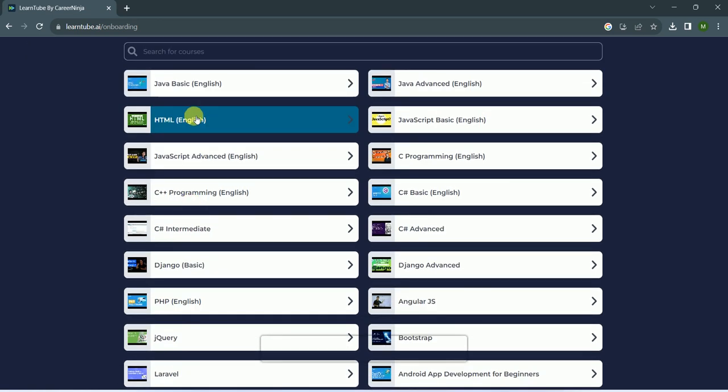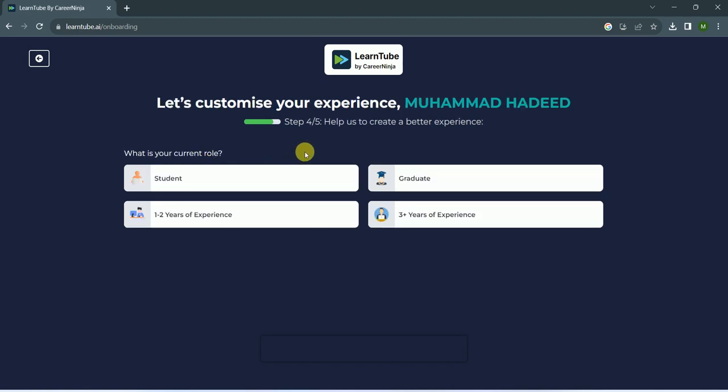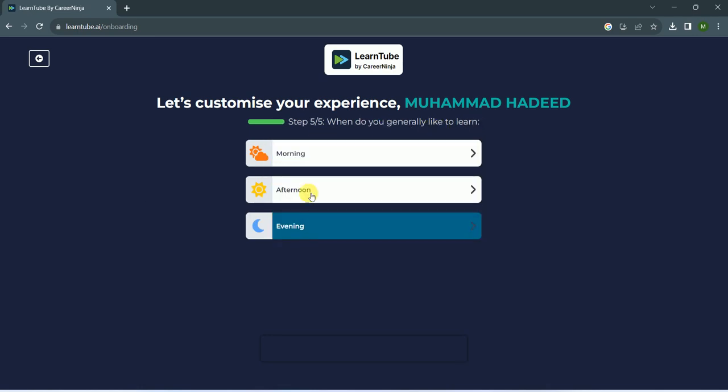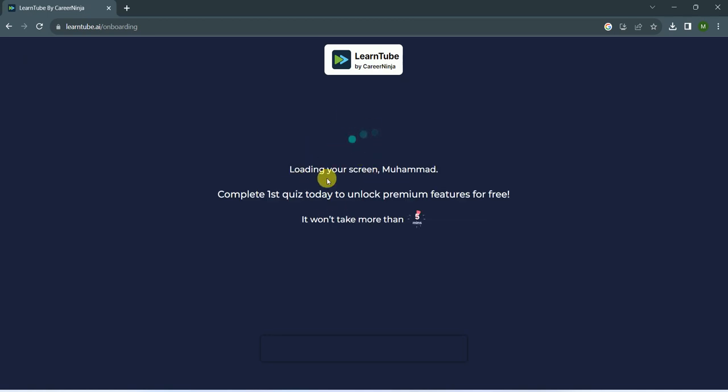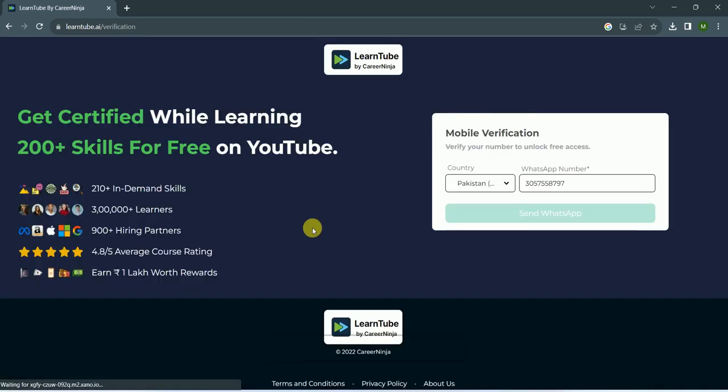So first of all, we'll go to HTML. And what is your primary goal of learning? Get a job, build portfolio, learn new skill. Learn new skill. What is your current role? Graduate. When would you generally like to learn? Morning, afternoon, evening. Morning. Loading your screen. Complete first quiz to unlock premium features for free. So let's learn.